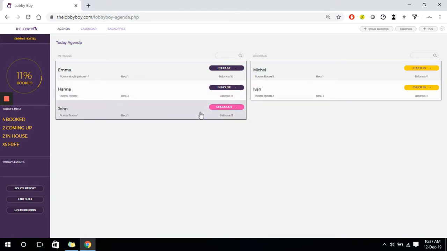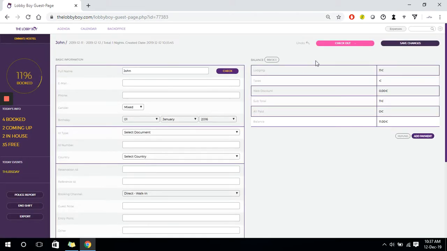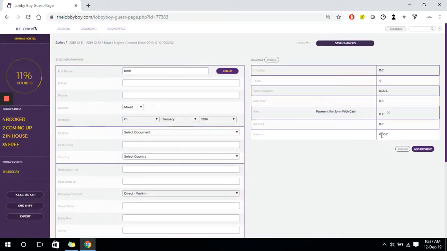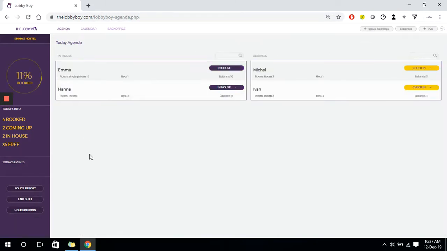So say we've got John and he stayed last night and he needs to check out today. What we can do is click on this button, which will take us to his guest page, and we can select checkout and it'll take us to this screen, and we can see that he does still owe 11 euros. And what we can do is put that in here. So let's say he's paying 11 euros by cash, put that in there and go confirm checkout. And now we can see his balance has been moved to 0 and he has been checked out. So if we go back to agenda, we can see that John is gone because he has left.